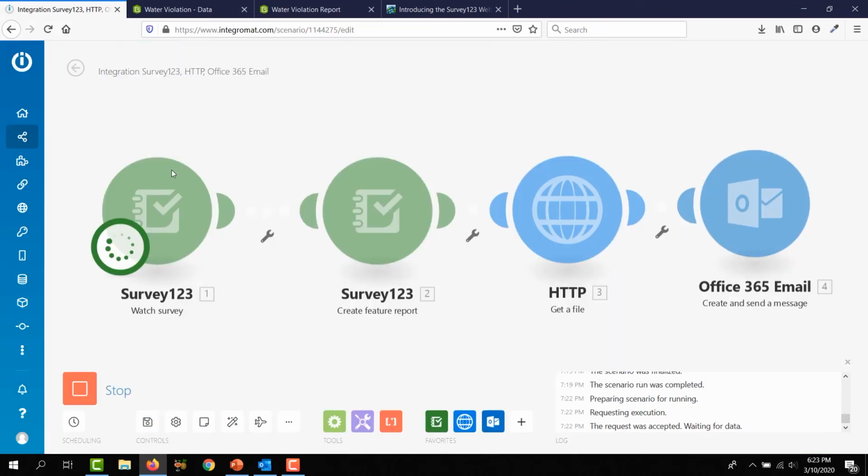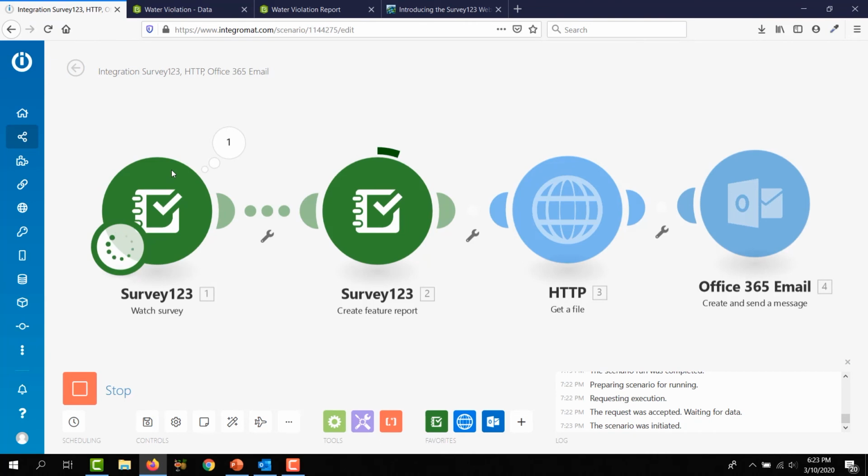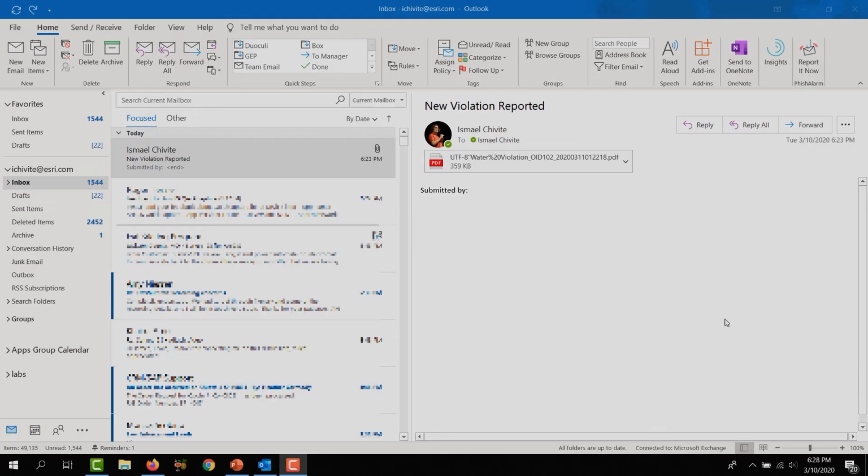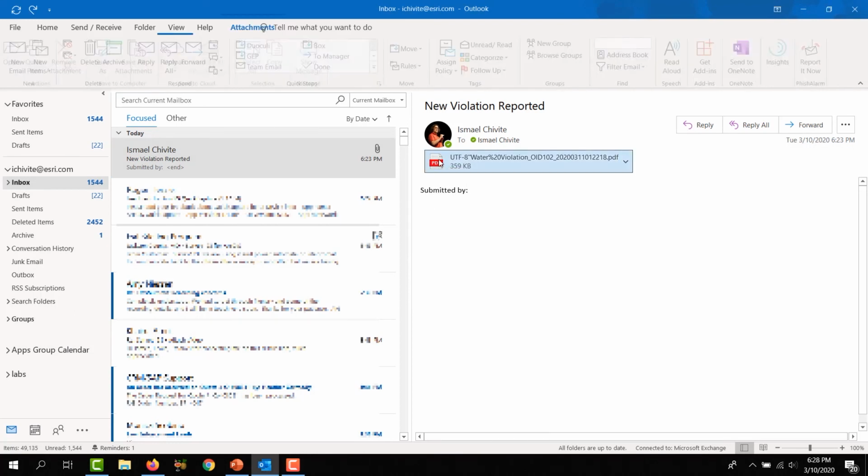And now Integromat is running. As soon as the record gets submitted, we immediately get that event. We start creating the report. Next, we download the file and we send the email. So this is the email I just received. Submitted by is empty because I was not logged in when submitting the data, which makes sense.